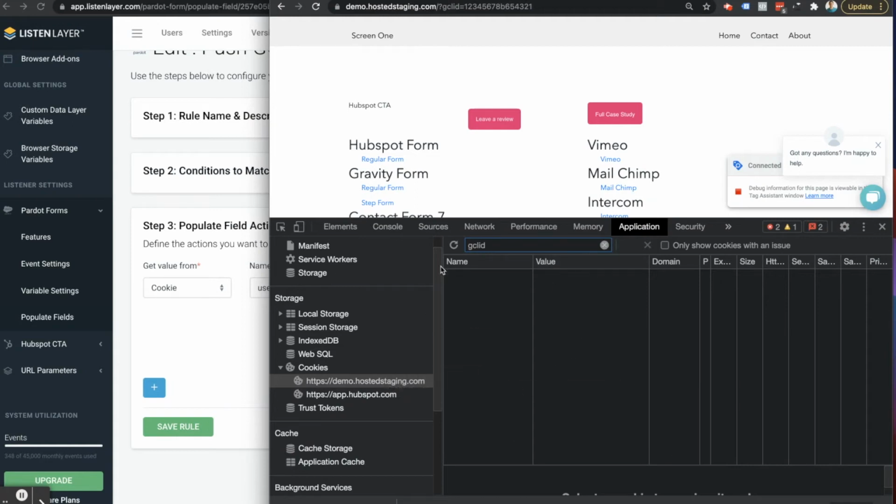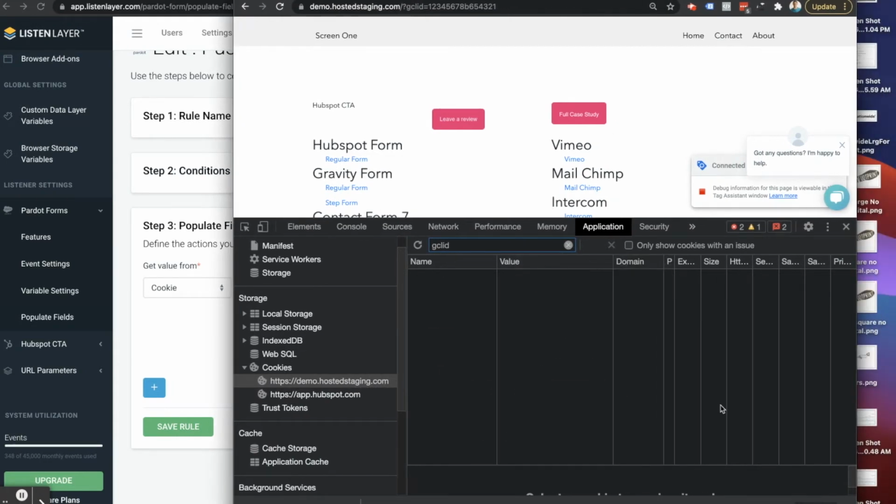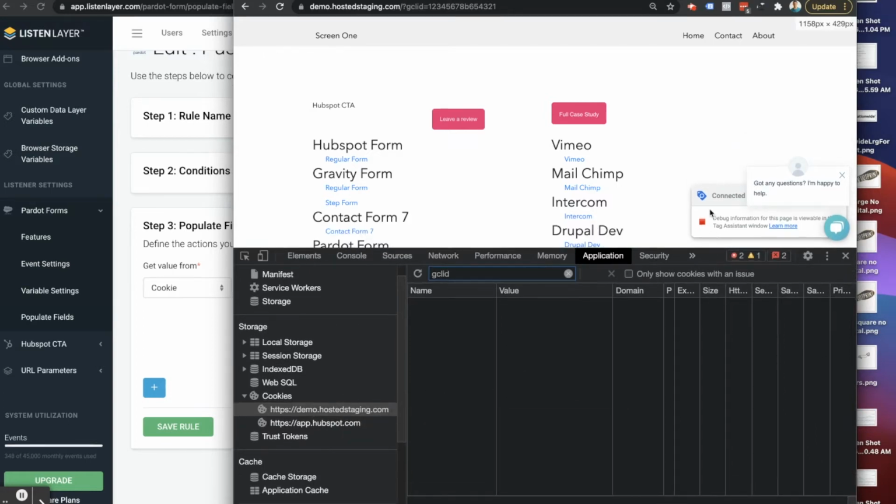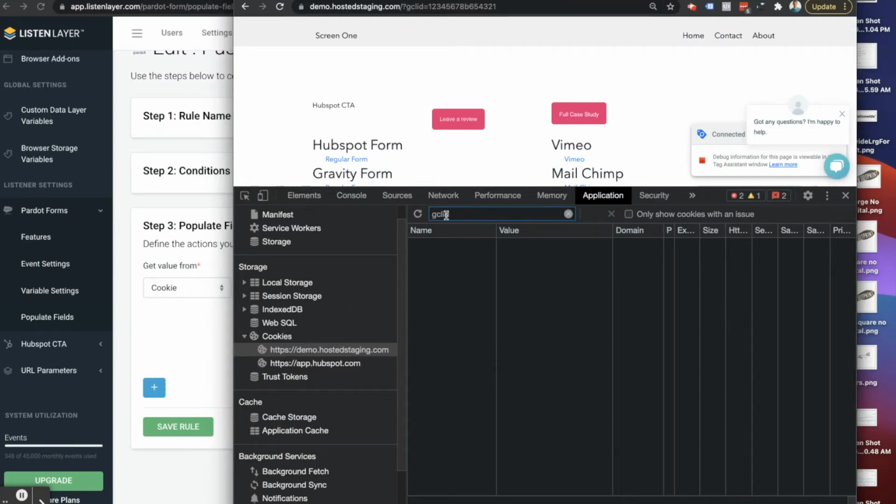So here we're taking a look at a test website. And in the application tab, you can see that we don't currently have any cookies with the name GCLID contained in those. And I've already pre-populated a URL here with a GCLID. So we're going to come in as if we are a user coming in off of a Google ad. And we can see now ListenLayer, because of that URL parameters listener, has seen this parameter and populated the cookie that we created and showed you inside of the interface.